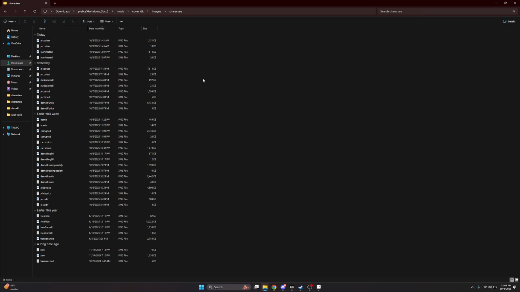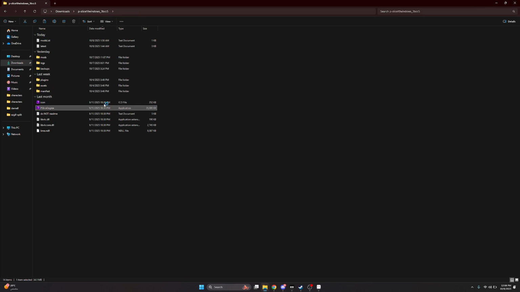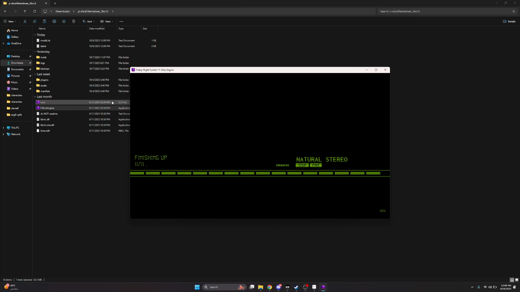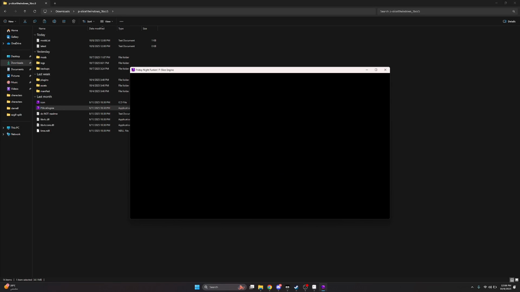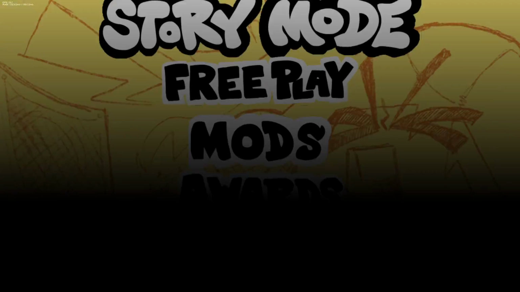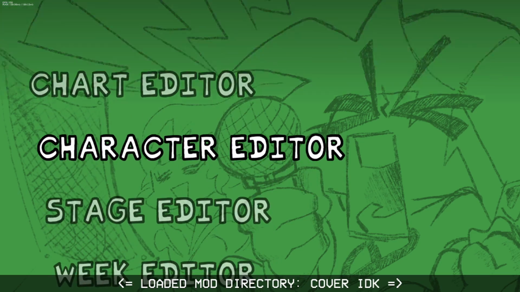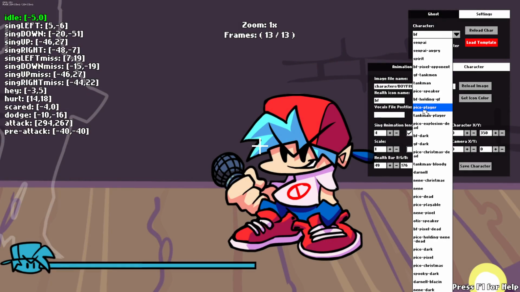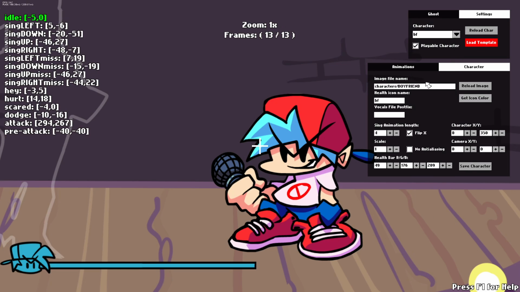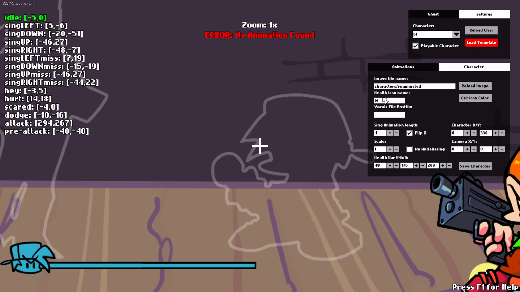Make sure it's in images and characters, not just images, because then you're gonna have to write images instead of characters. Okay, so we're gonna go to model, and then character editor, and then characters, and because I named mine Reanimated and it's in characters, I'm gonna do reload image and make this Pico.